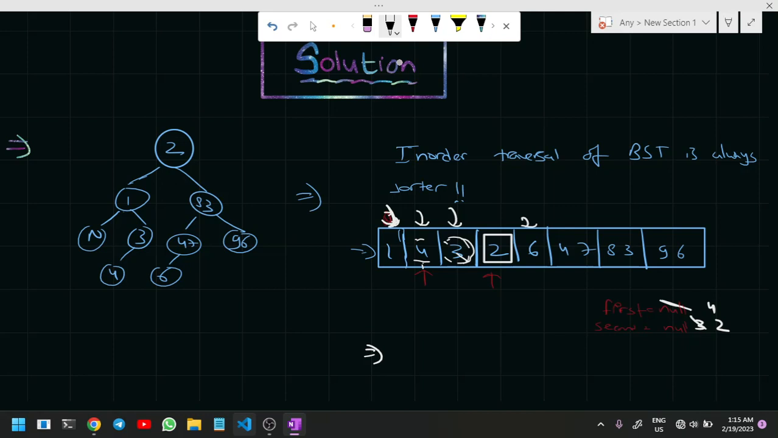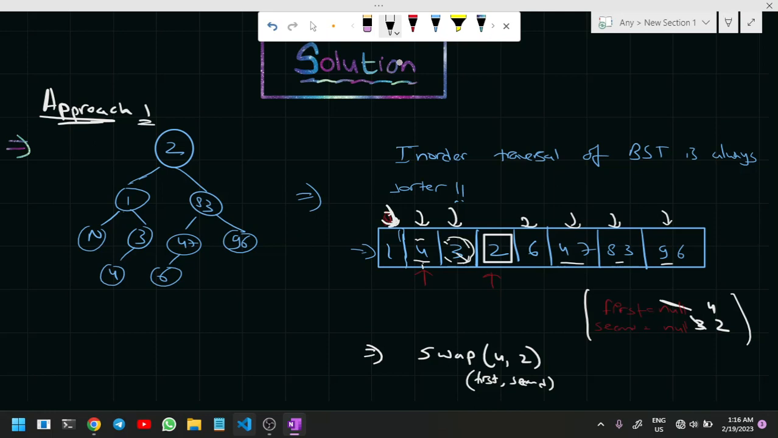So it is true because 6 is greater than 2. After that 47 is greater than 6, 83 is greater than 47, and 96 is greater than 83. So we got our two nodes as 4 and 2, and we are just now going to swap the values. So swap 4 and 2, or I will say first and second. So this is something that I'm going to do, and after that I'm just going to return the answer. So this is the approach 1, where we are just storing the in-order traversal, and after that I'm traversing the array.